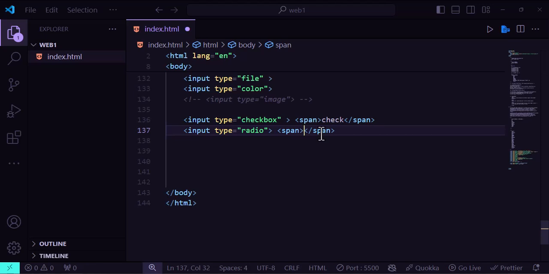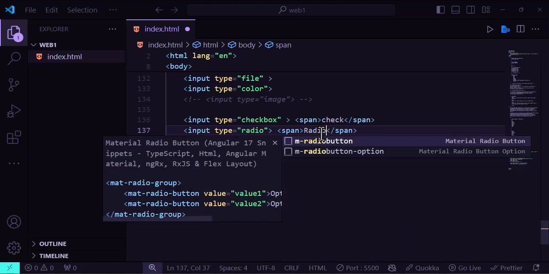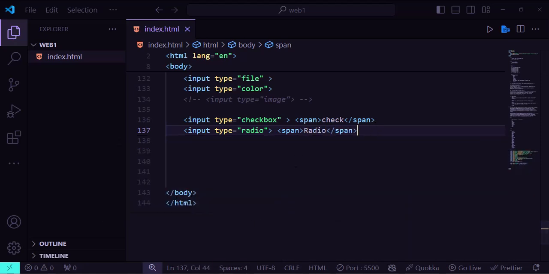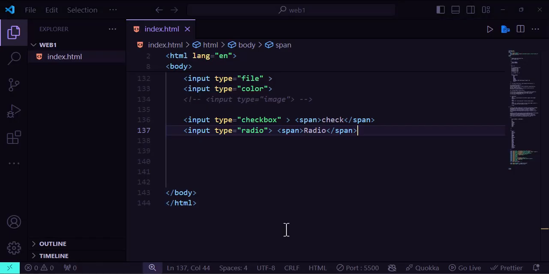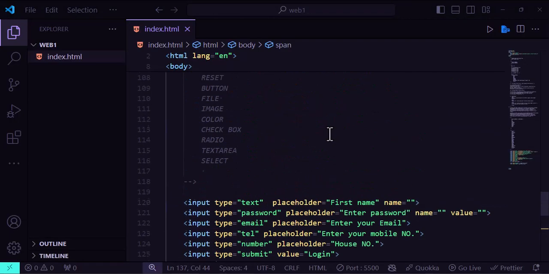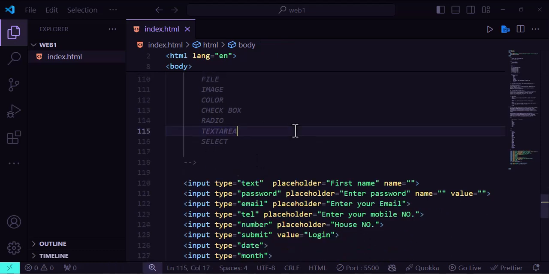Remember, span is an inline element. That's the reason why I am putting it in front of it. So I'm going to say span, and I'm going to say radio on this one. So if I do radio here, you will see that it says radio. Now this one we check, you can check that. Later, when we go further on how we can use these and how we can style them, you will see how lovely those things are and what you can definitely do with them.